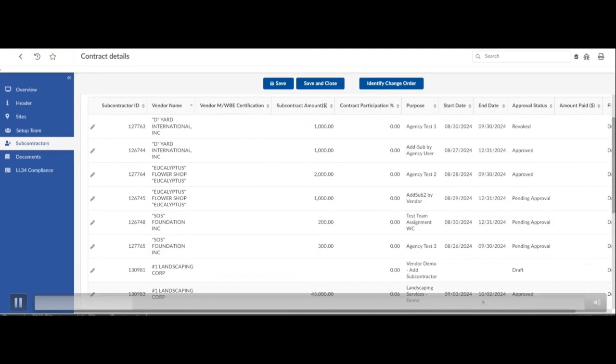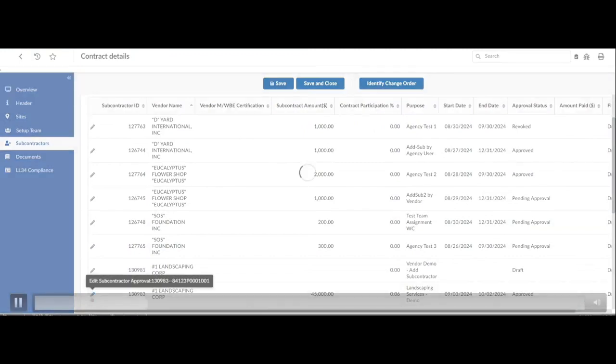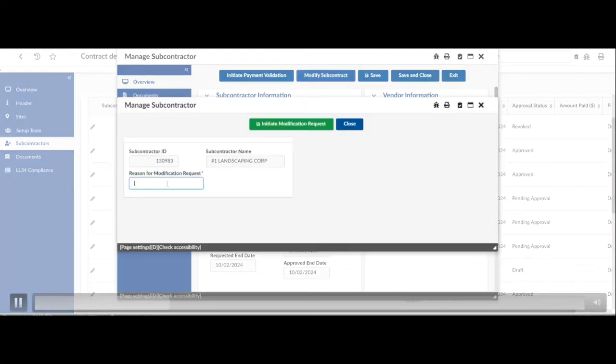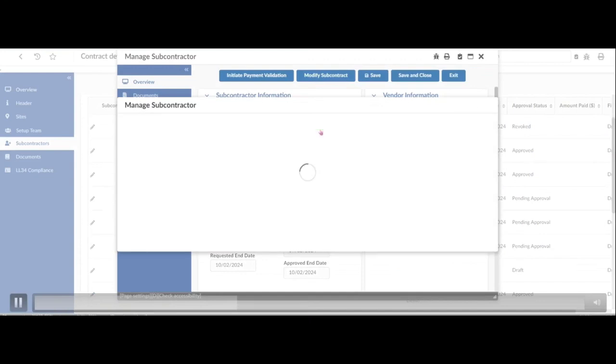In order to do that, we need to do a modification. So we're going to open this subcontractor approval up and we're going to click Modify Subcontract. Here we're going to enter the reason for the modification request, which is change the end date. And the information that you put here is going to be helpful for the agency to identify the modifications that were made in your request. Once you're done here, you're going to click Initiate Modification Request.